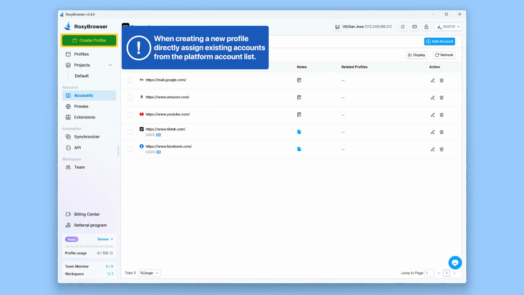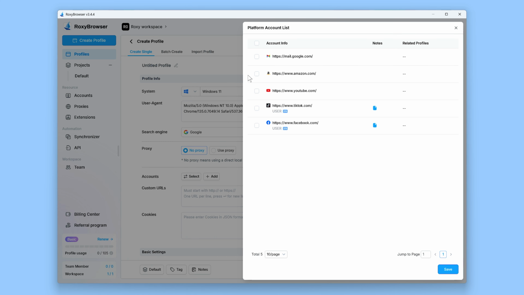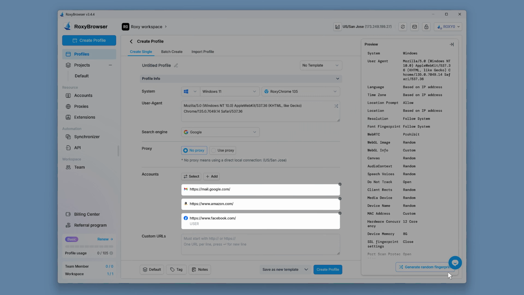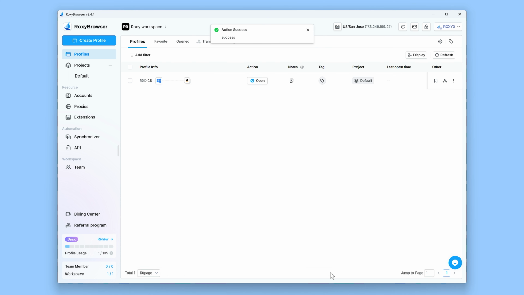When creating a new profile, you can directly assign existing accounts from the platform account list. Click Select. Check the platform accounts you want to use, and they will appear in the list below. Once confirmed, click Create Profile.